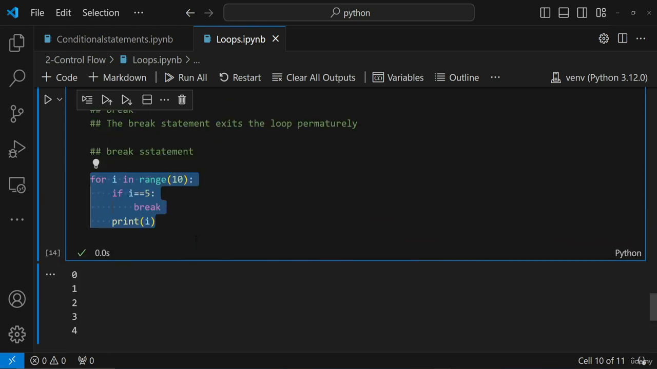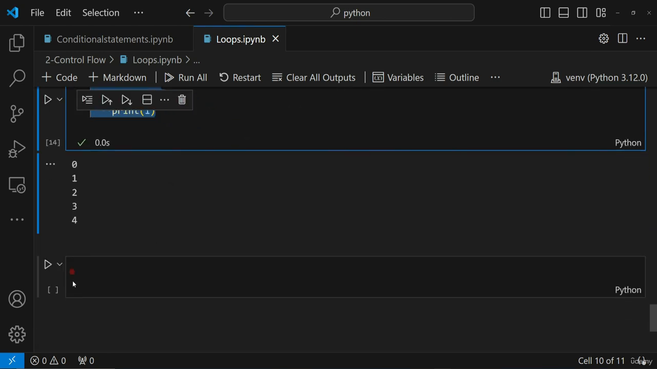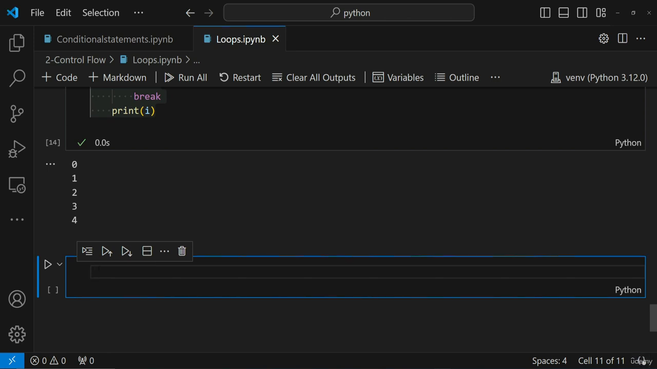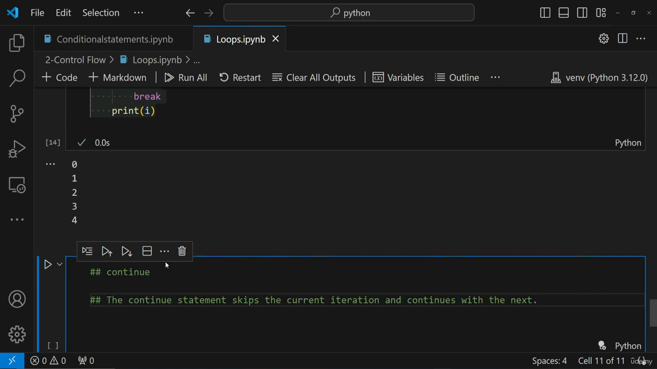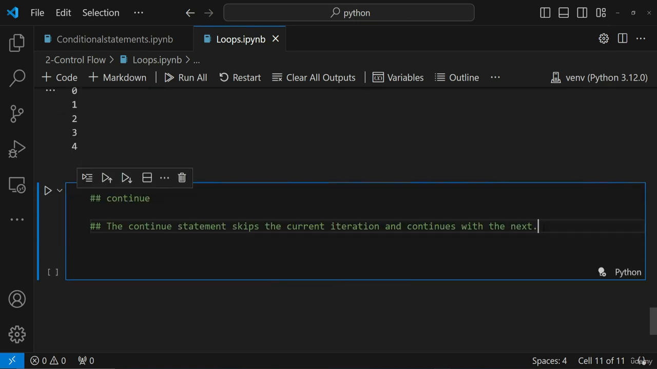Now with respect to another loop control statement, we also have something called continue. So now we will go ahead and write continue. Now what exactly is continue? You also need to know this. If I really want to define continue: the continue statement skips the current iteration and continues with the next.